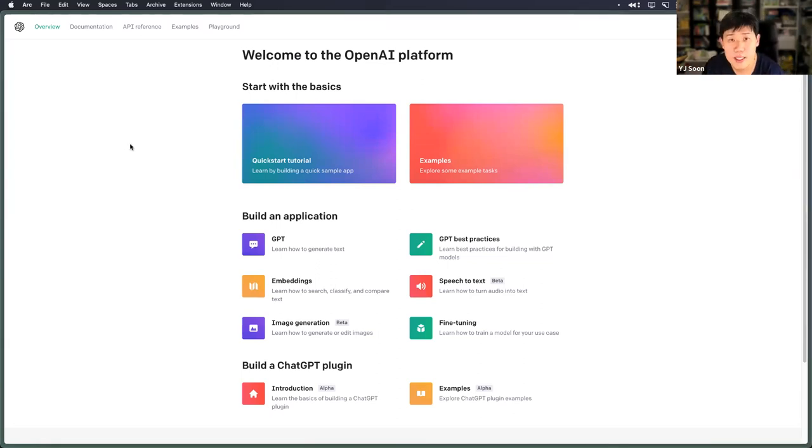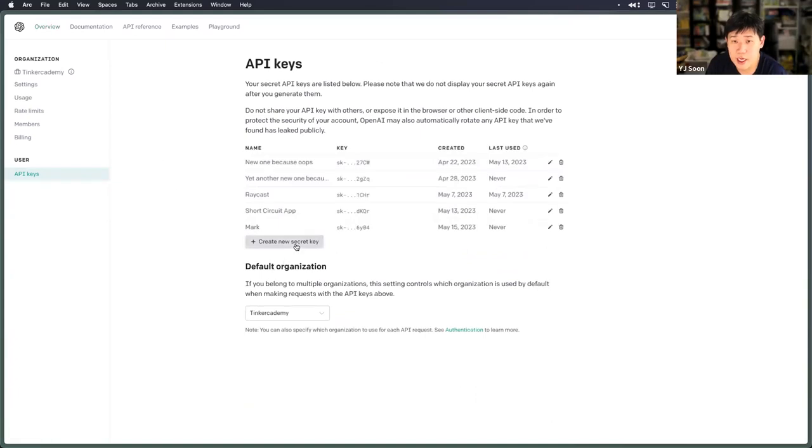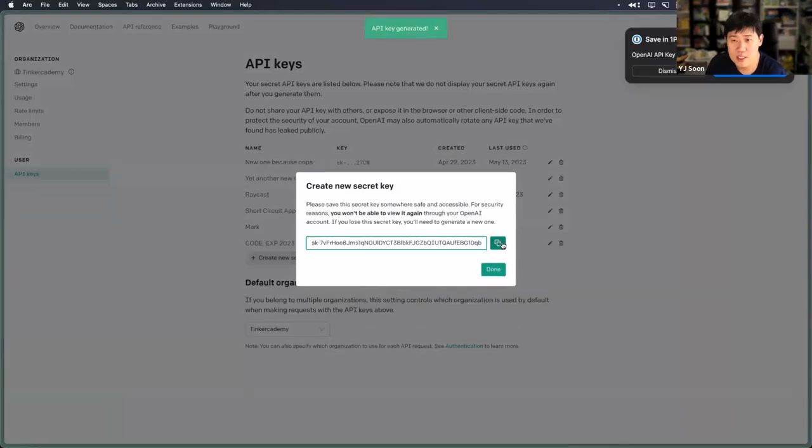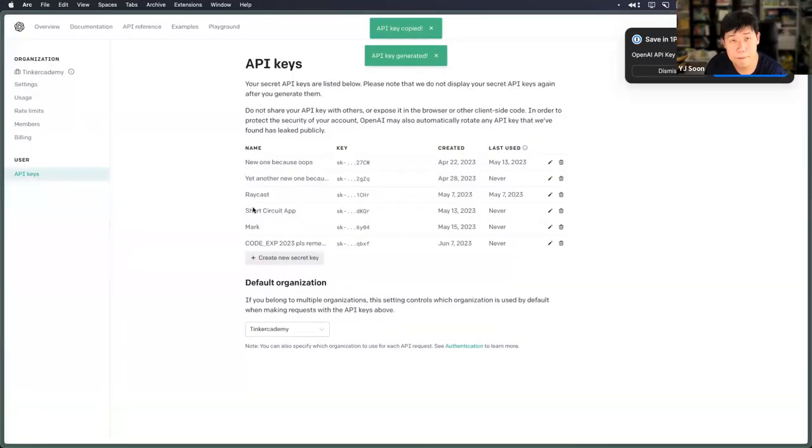But what I want to do is click on this thing and go to view API keys. I'm going to create a new API key, code EXP 2023. Please remember to revoke. Thanks. Create secret key. You're now all going to see it on screen. I'm going to press copy, and done. And I'm going to put it inside my code.